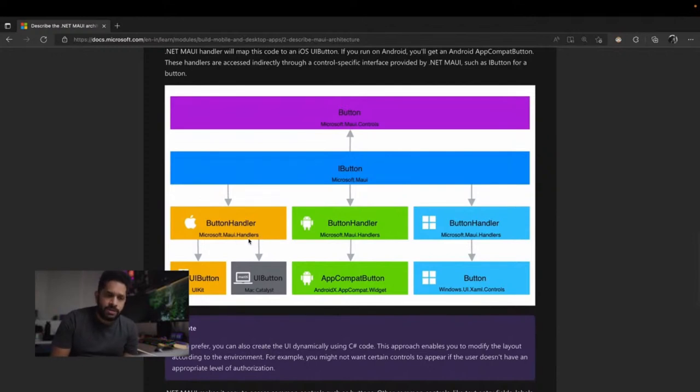UIButton for the Mac Catalyst API. And similarly, in the case of Android, it goes and uses the AppCompat button.